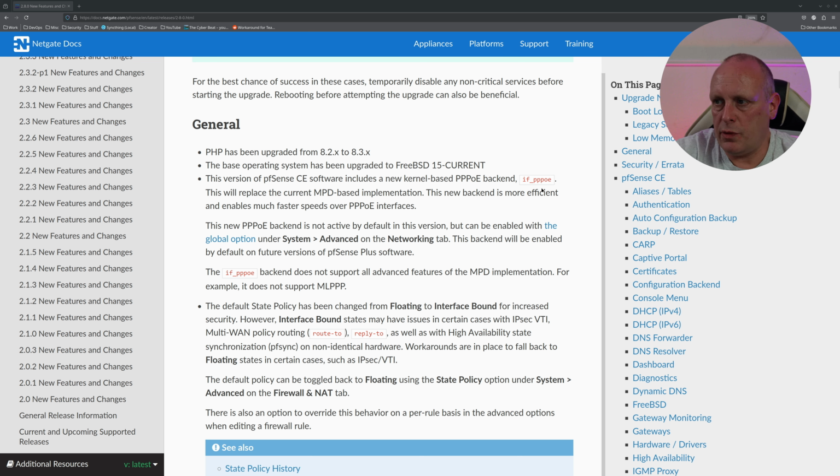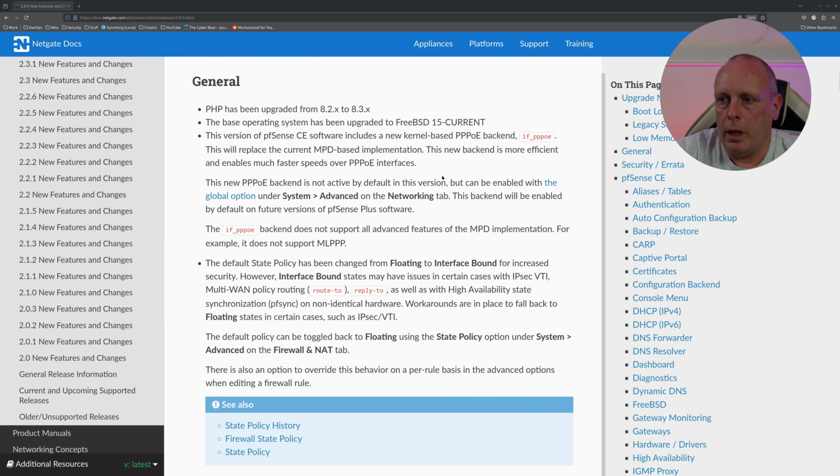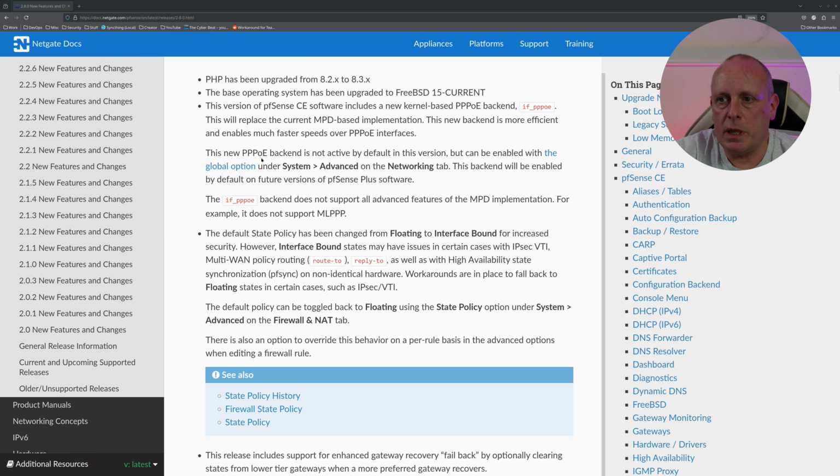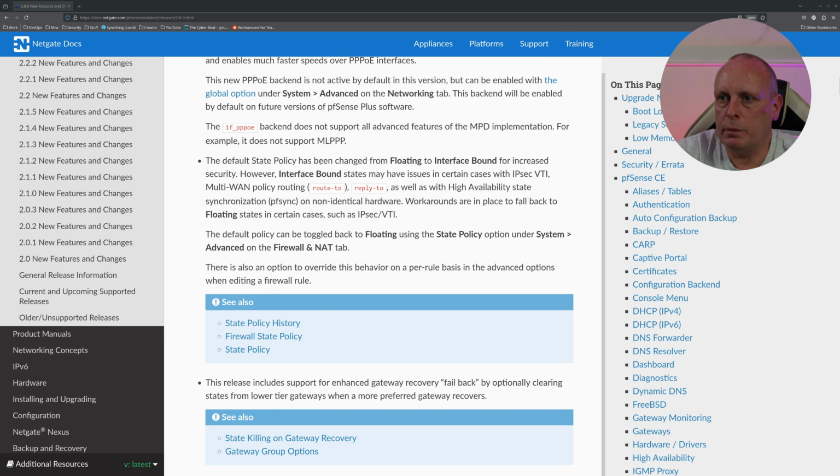with this if_pppoe. It does note that the PPPoE backend is not active by default in this version, but you can enable it under the global option, System, Advanced, and then on the Networking tab. So we'll take a look at that as well. I'm sure many people will be excited about that, and it is definitely a welcome fix for FreeBSD single-threaded PPPoE.